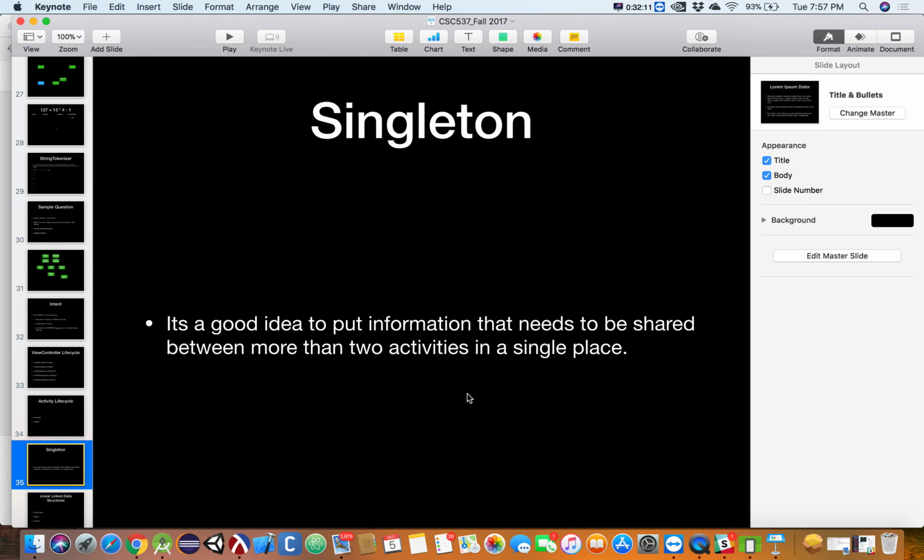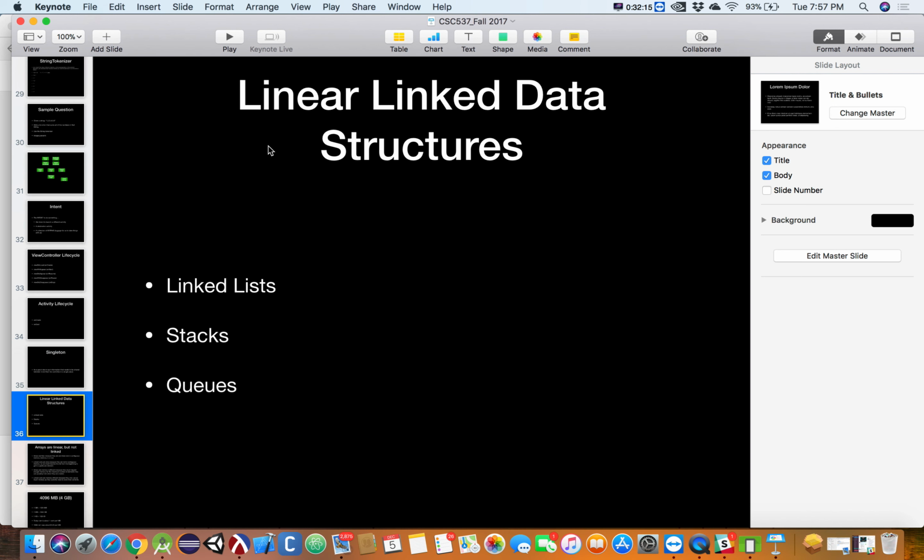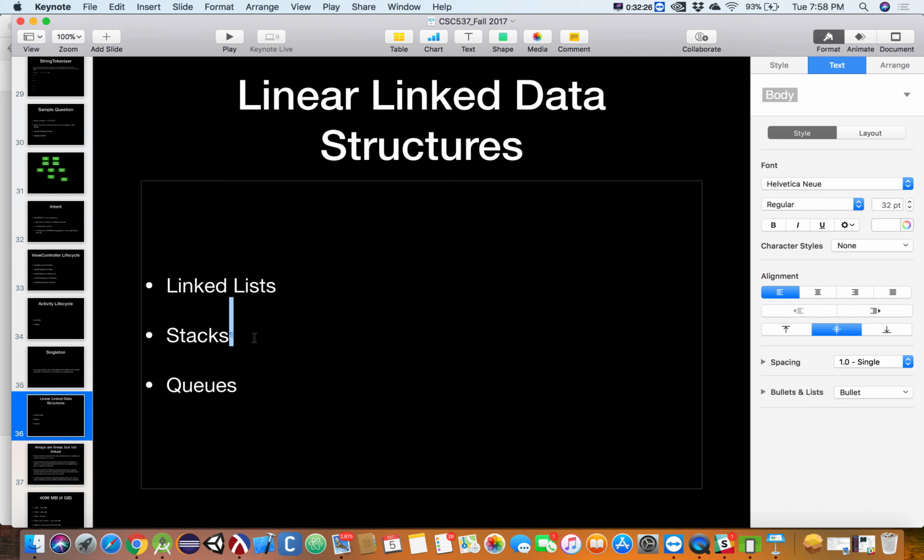Singletons, what's the purpose of those guys? Understand those guys. All right, so these were our linear linked data structures. So stacks and queues are all special implementations of linked lists. Stacks are last in, first out. Queues are first in, first out.